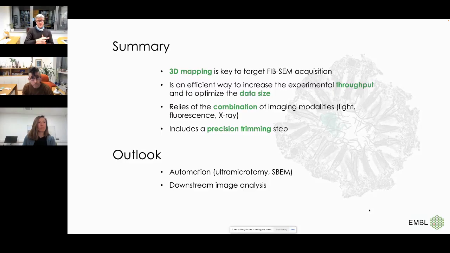This kind of targeting is very efficient when you play with different imaging modalities, and therefore you can adapt to your assay, to your questions. And also, to go faster, they include a precision trimming step. I don't have time to talk about that now, but in the lab we are working exactly on this, to see how we can improve the precision trimming step in order to go even faster in our targeting.